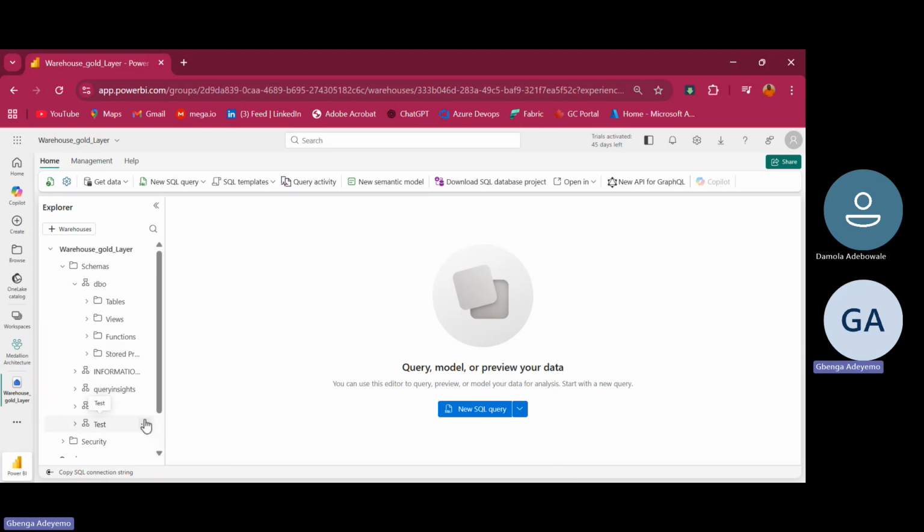I want to delete this one. Oh, since I cannot delete it like this from here, I created this one by myself, but I'll show you how I did it anyway.